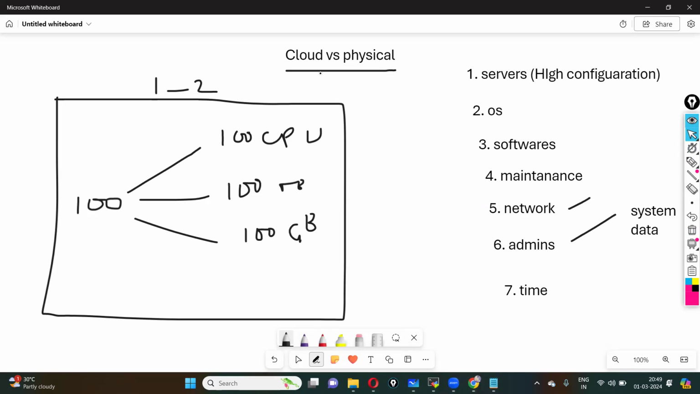But it is possible if I go with cloud platform. So let's come to cloud. Cloud means, what is cloud? Every one of you has an idea about Google Drive, right? What is Google Drive, guys?